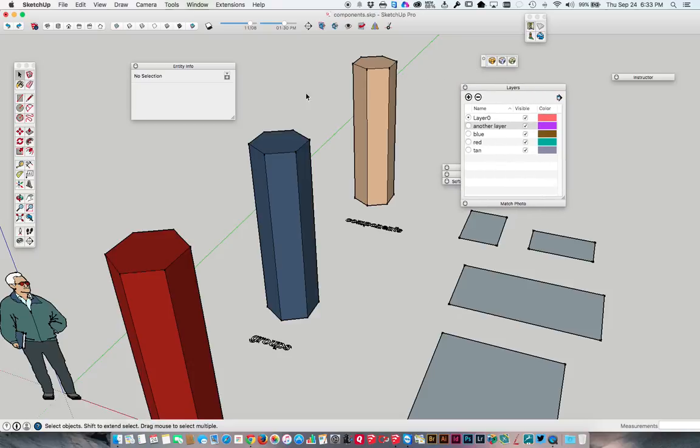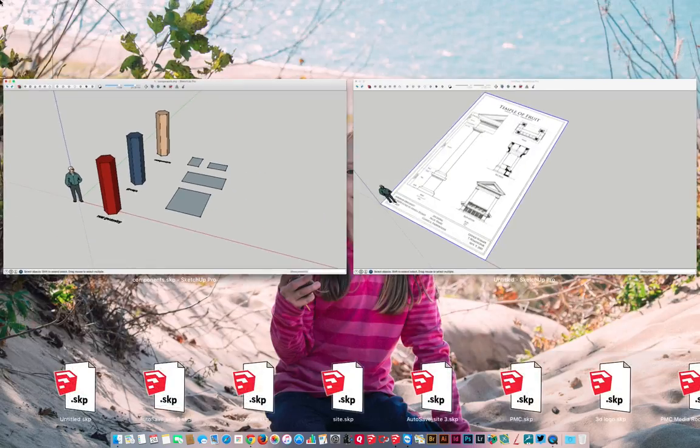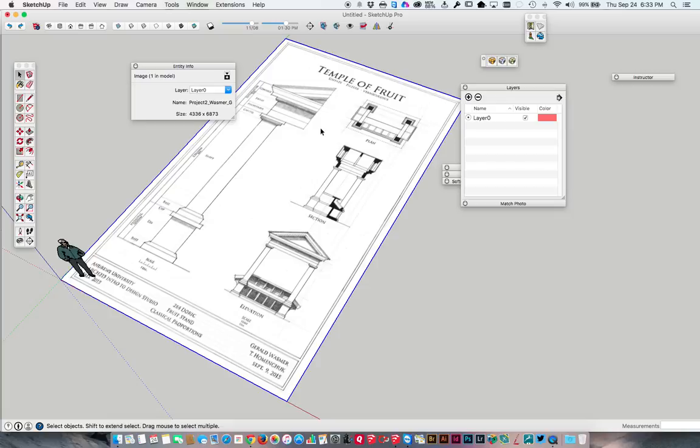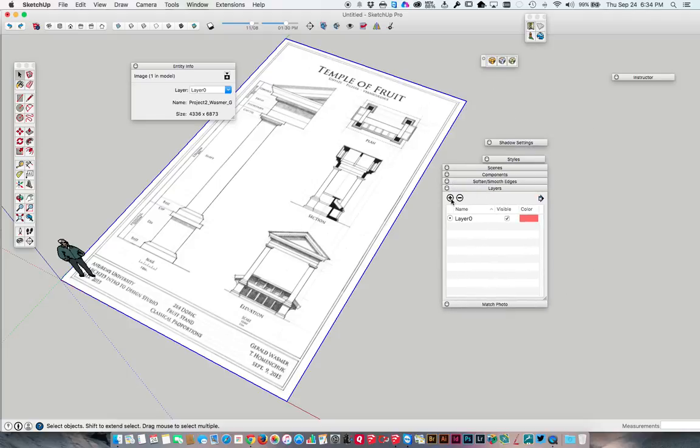Okay, so let's go back to here. What I want to do is put this image on a separate layer so that as I'm building my model, I can turn this image off and on. Obviously right now it's on layer 0. What I'm going to do is make it a group and then put it on a different layer. So I'm going to start by adding a layer and I'll call it image.